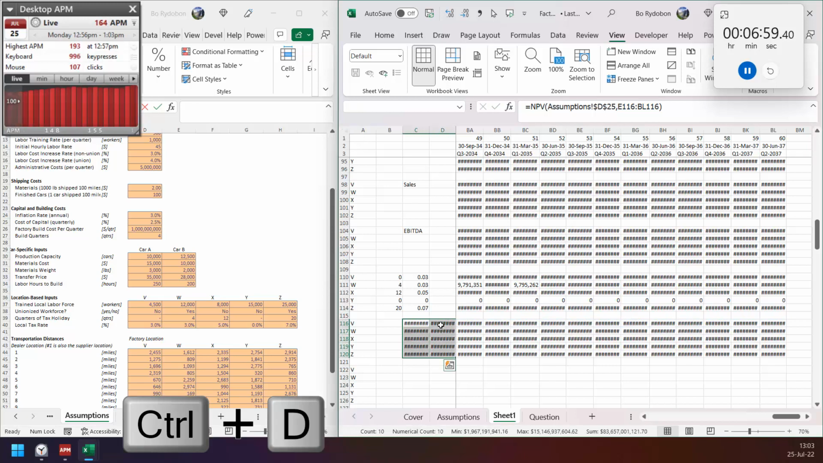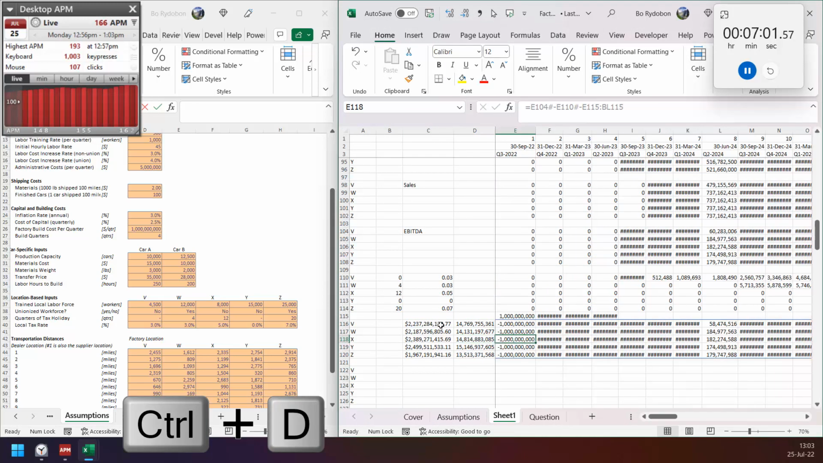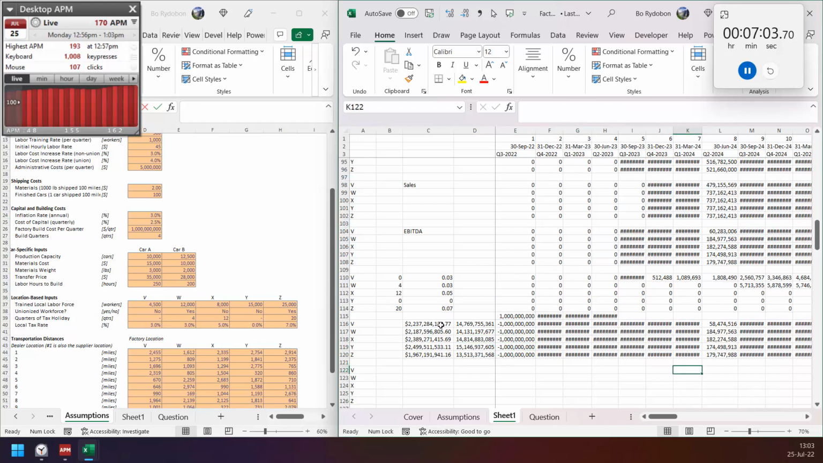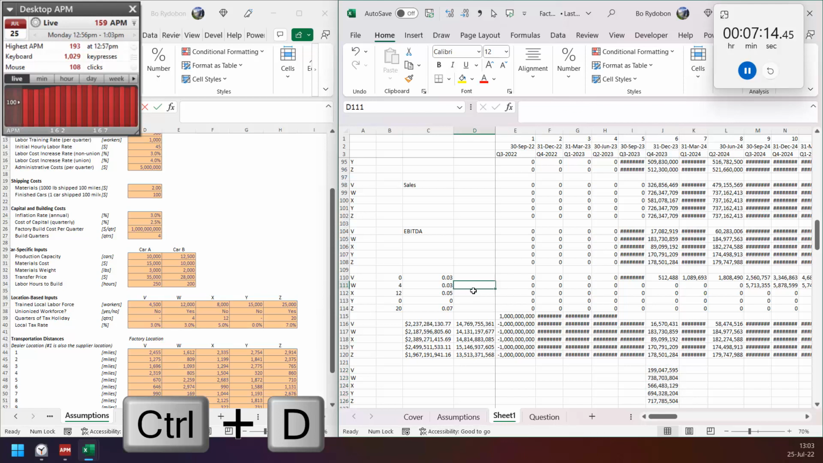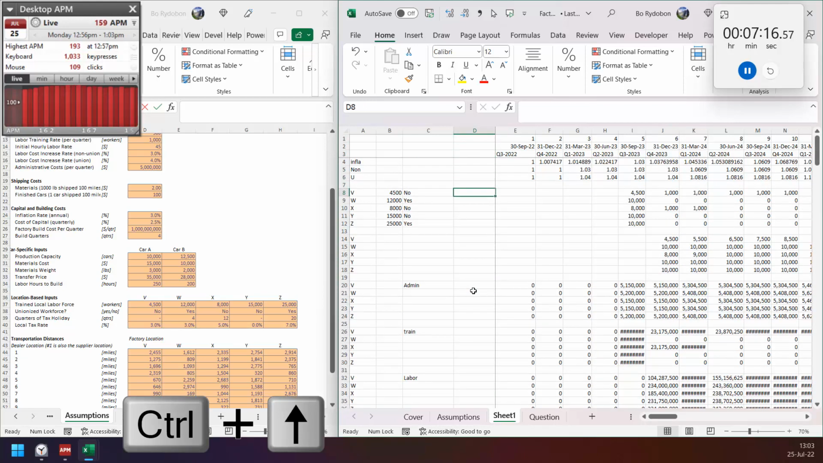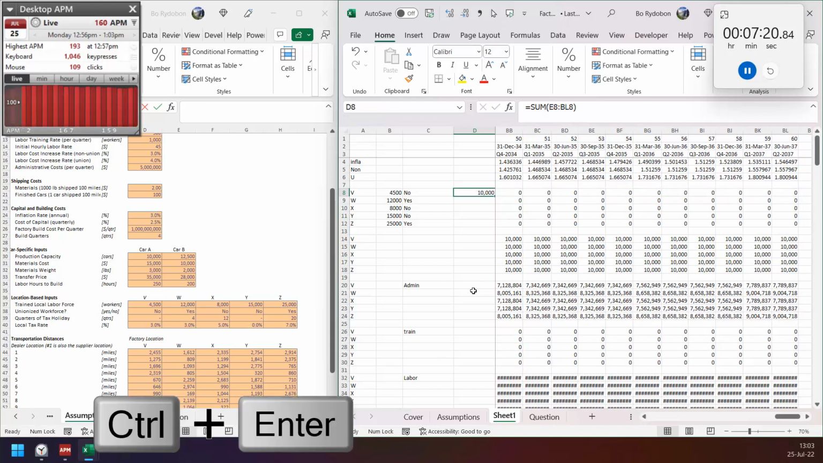Put down and out of it. Then we need to summarize the EBITDA from 4 quarters, so sum from this by 4 quarters, copy down, and then summarize everything, sum everything, and copy down.